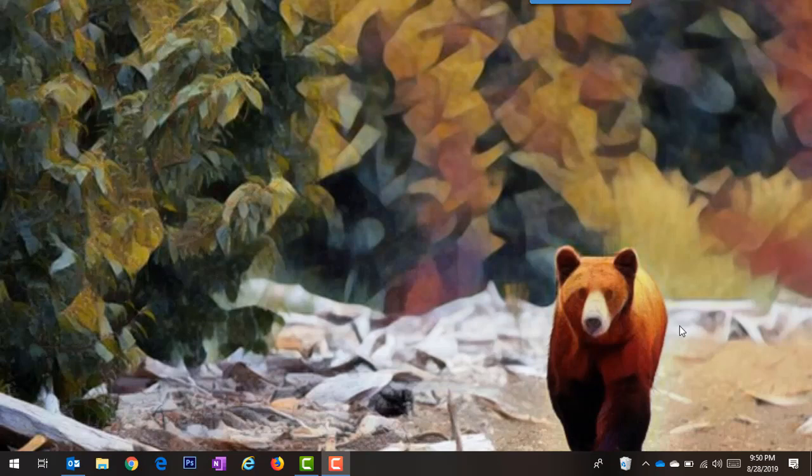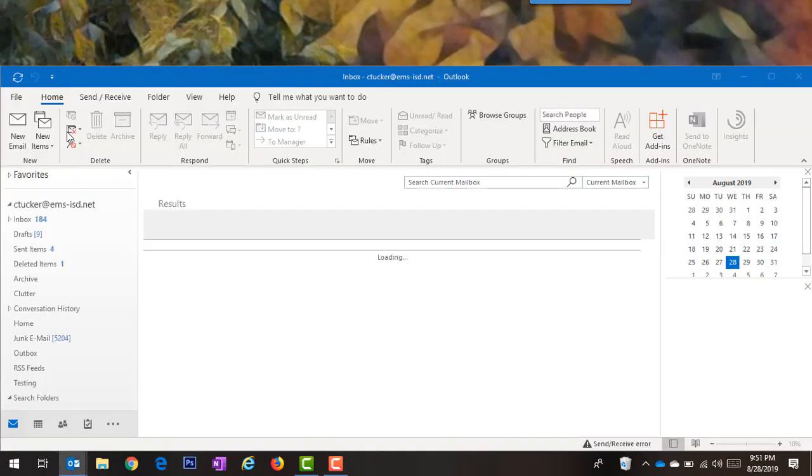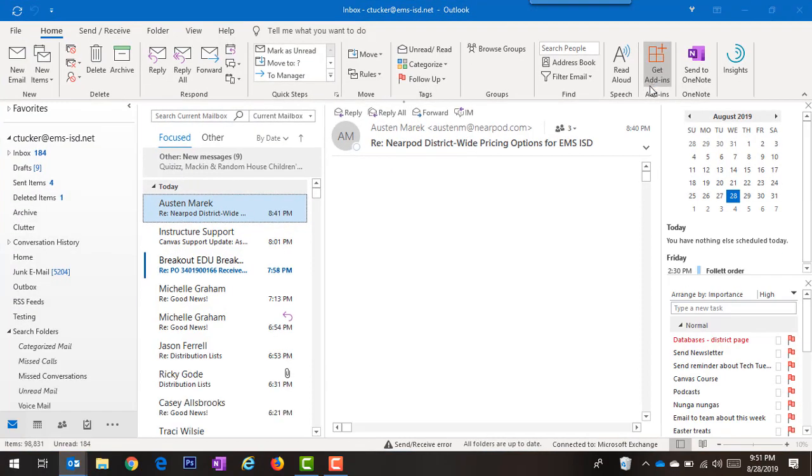I have it pinned down to my taskbar, but if you don't, let me show you an easy way to get there. Just click the Windows icon in the lower left-hand corner and simply start typing Outlook. You'll notice I don't even have the search window in here. I didn't have to click into it. I clicked the Windows icon and I started typing Outlook. So I have the Outlook app installed on my computer. You may have that, or you may have Outlook 2016. So I click on that. It goes ahead and it opens this application.